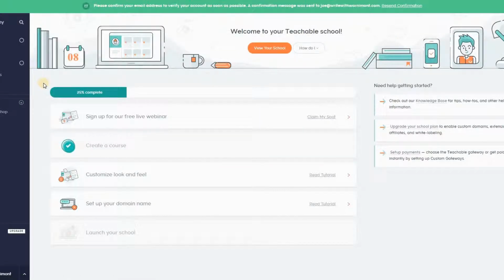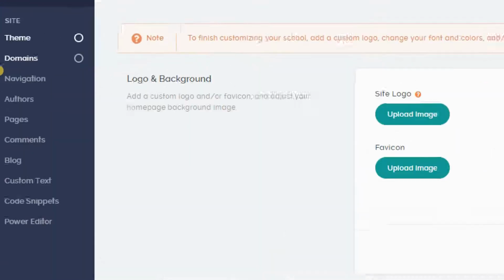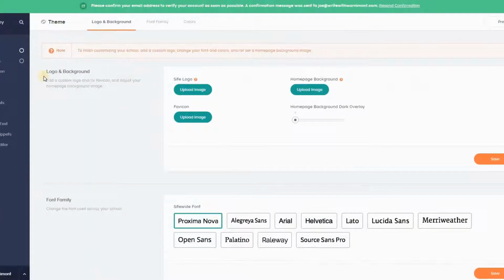Now I actually have this mock online store. It's a photography school that's partially set up, so it'll give us a little insight into what you can do with your online store. So we've already got our domain name set up, or maybe you're still just testing it out. But it seems like the most logical next step is going to be to customize the look and feel. So you can click on this, and that brings you to this page over here, which is also the site page. So you can see you can customize everything from your theme to your domains, navigation, authors, and all sorts of other features. So it obviously depends on what you want your website to look like.